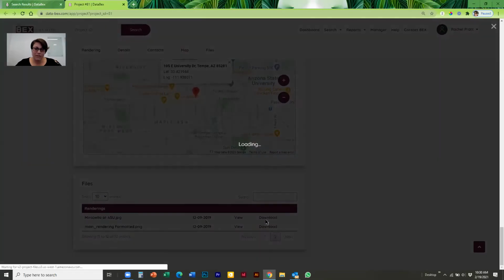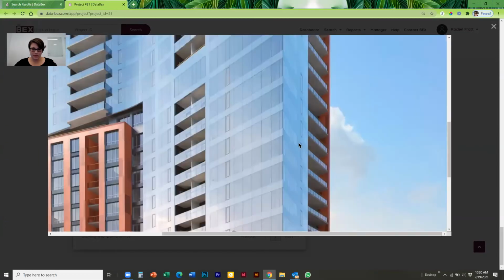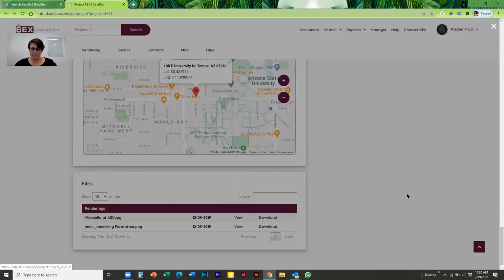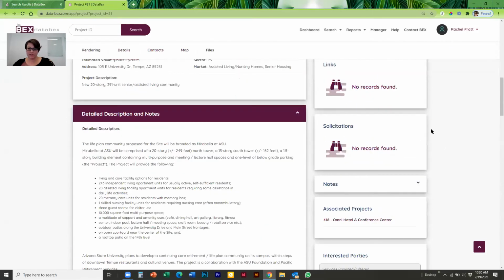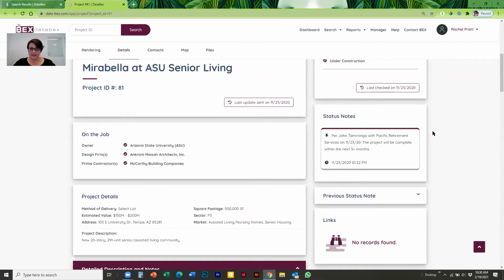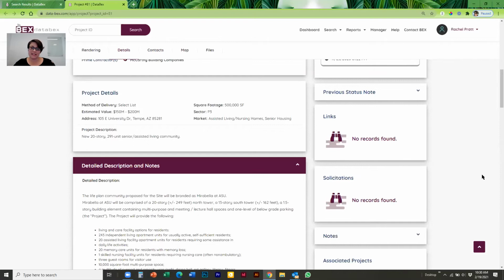So you can view or download them from here. This one needs to be resized. It's very big. All right, so that's that side of the project profile, and I'm just going to finish up on the right-hand side. So we left off at previous status notes, and then we have links and solicitations.